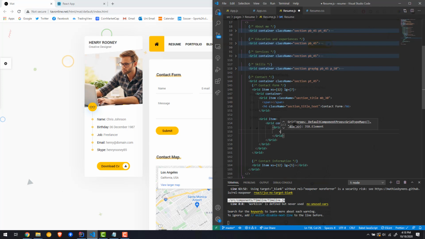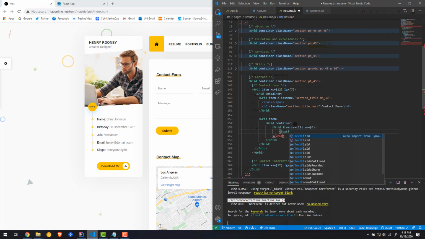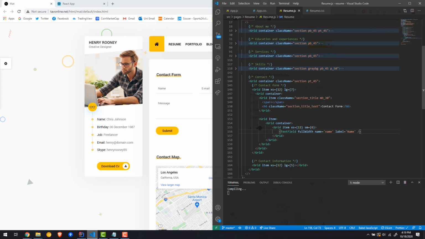And then in there, I'm just gonna pass in the text field from Material UI. So text field, let's make it full width. That's a prop as well. Let's give it a name equals to name, and then the label will be name. Let's save and see if that works. Let's go back to application.